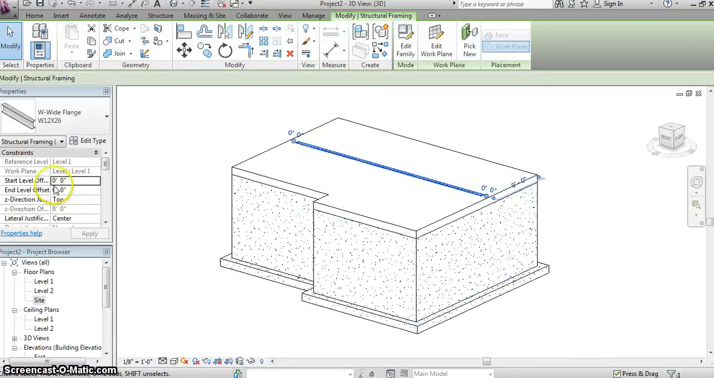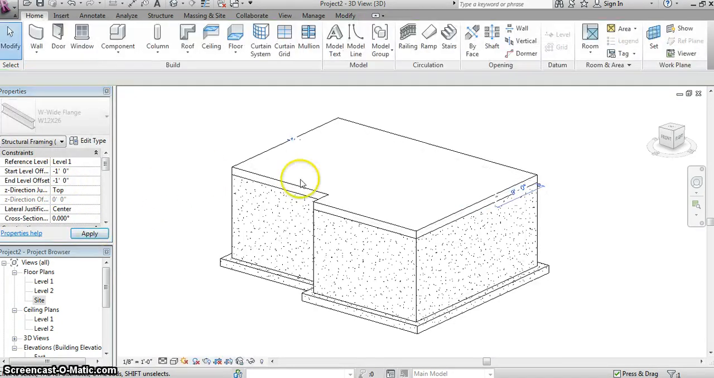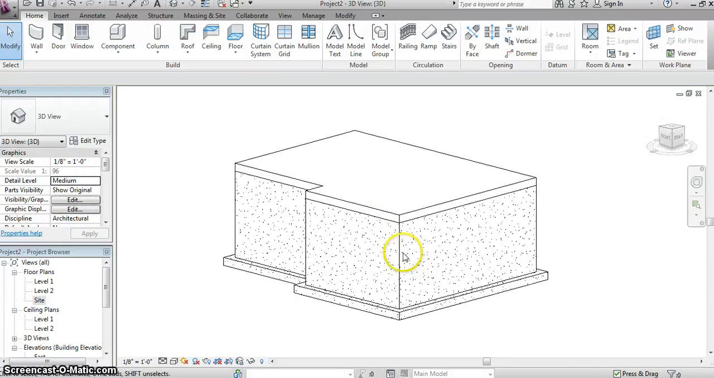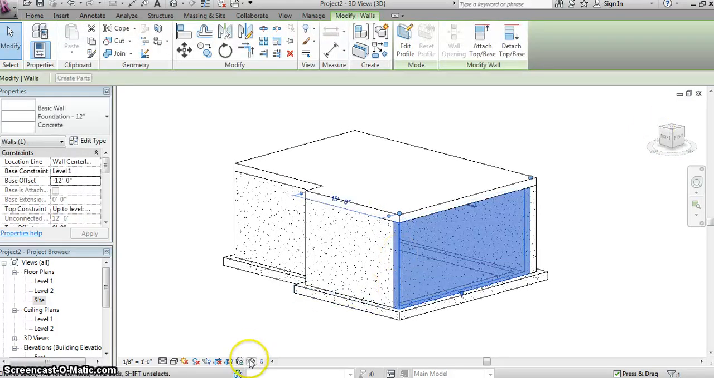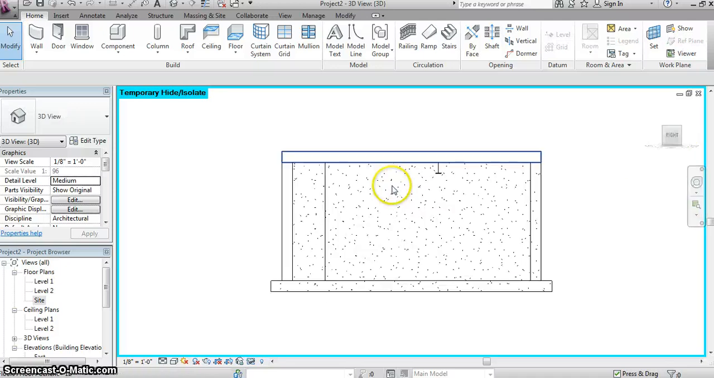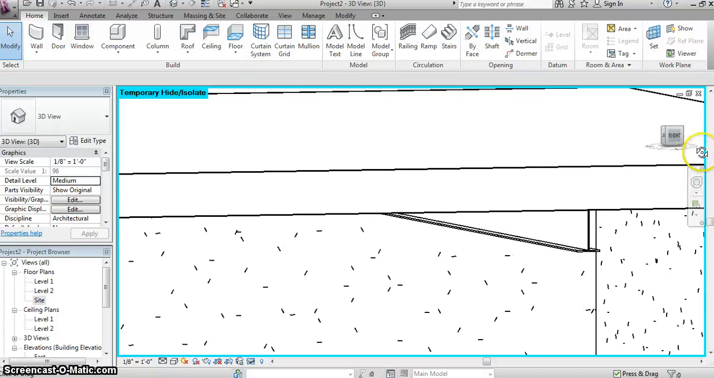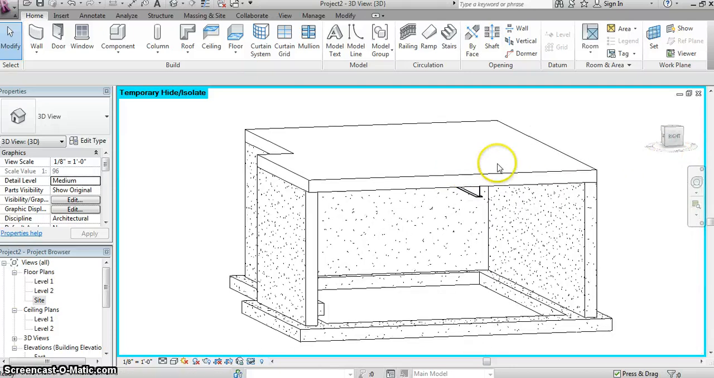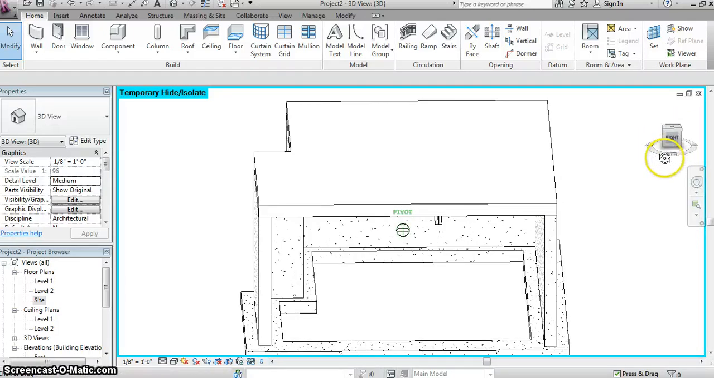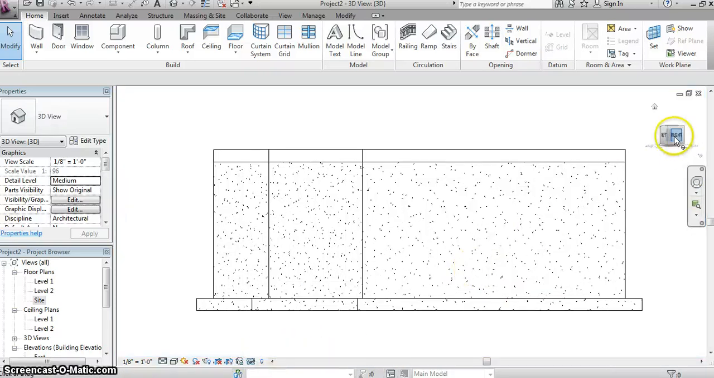So we have to go over here to our beam and do a start level offset of -1 and an end level offset of -1. That bumps it underneath there. So if I come in here and select my wall, go to my glasses and hide the element, at this point then we should see the beam lines up perfectly with the bottom of my floor joist there. Come back down to my glasses and reset.